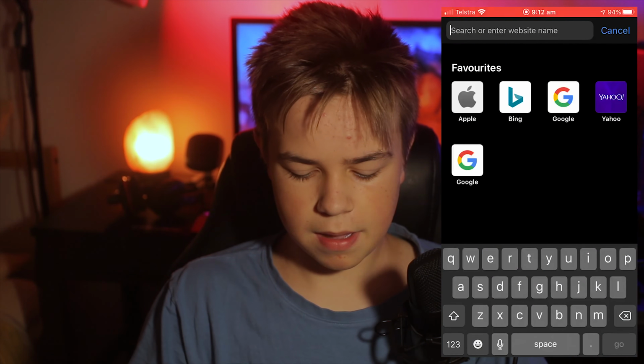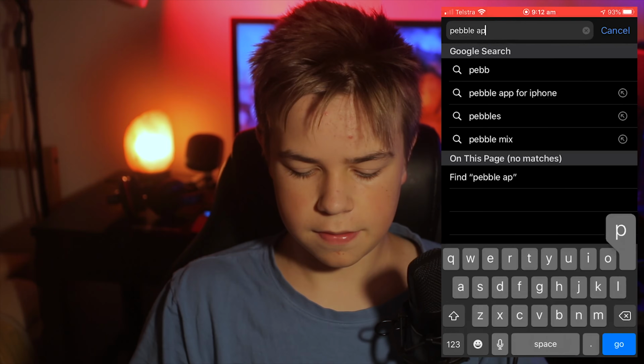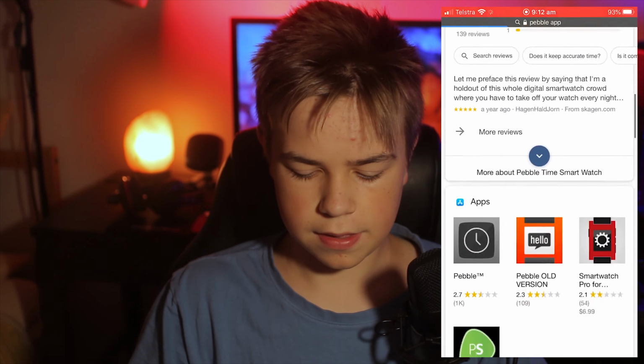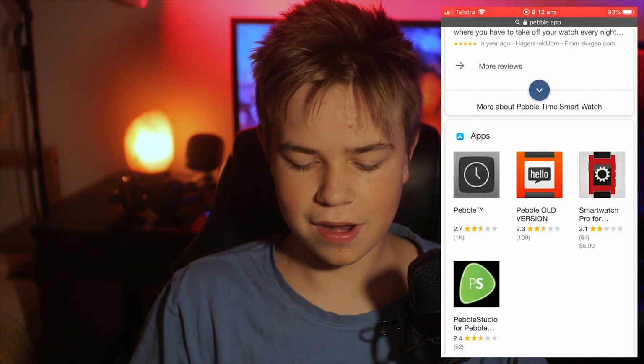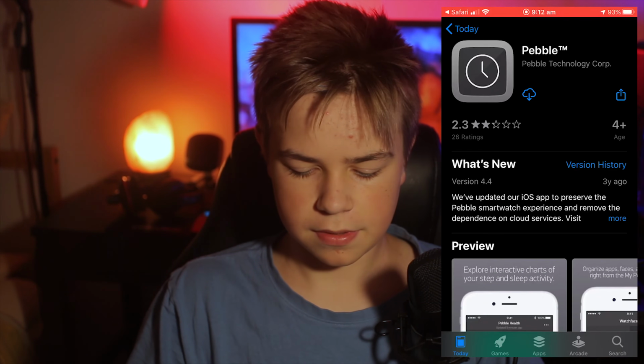For some reason, when you search up Pebble app in the App Store, it doesn't come up. So what you have to do is go to Safari or Chrome and then search up Pebble app. And then here you'll see that it has a 2.7 star rating, which is pretty poor, but it is the right app. This is the one we're after.